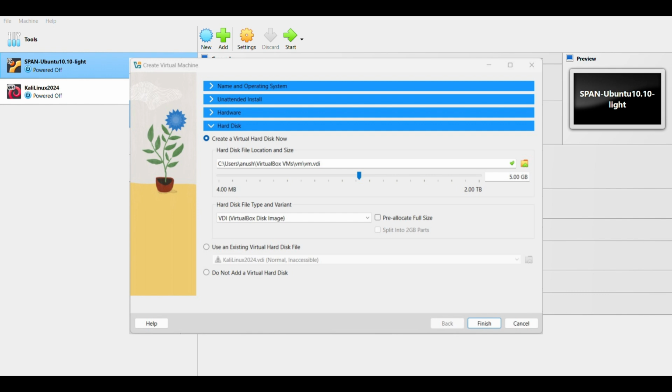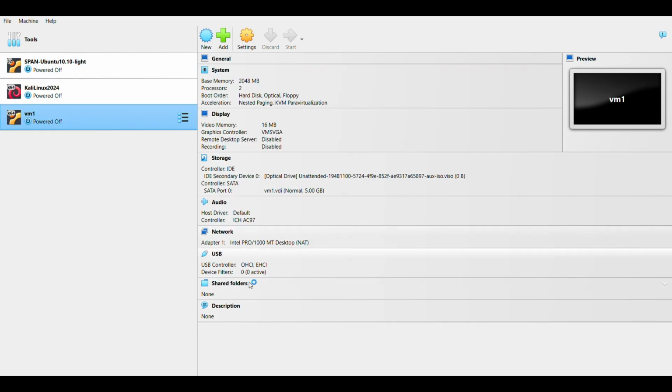Setting up the hardware configuration. The recommended range is from 5 to 8 GB. For all my virtual machines, I am setting it to 5 GB. Check the hard disk file type as well. That's the disk image, which is right. This is the pre-allocate full size checkbox, which we would not do because we do not have much space. And then we'll click on finish. Let us simultaneously create the other two virtual machines as well.